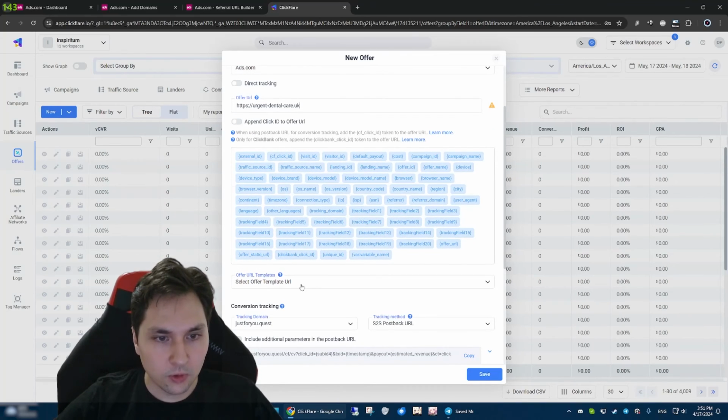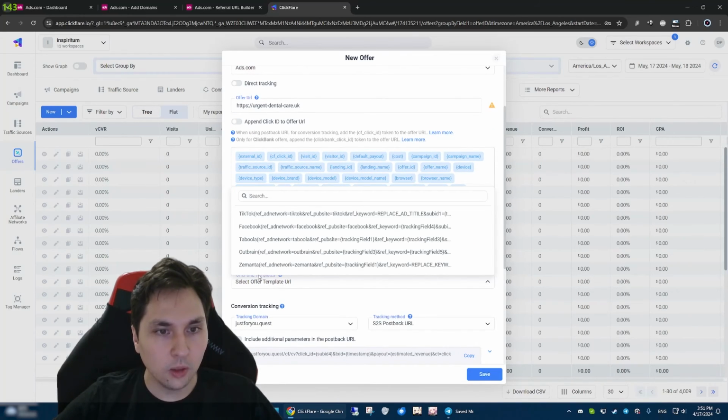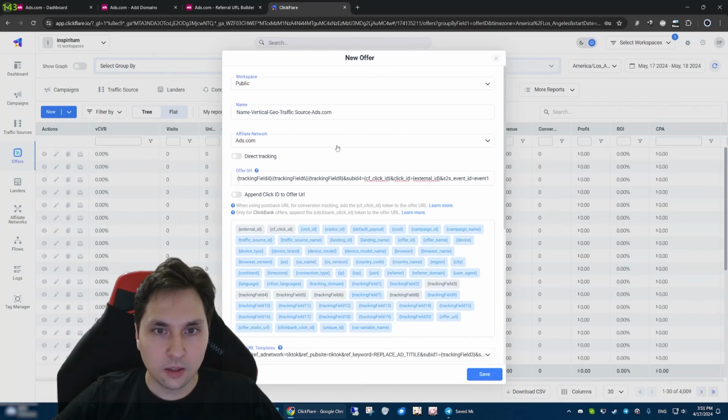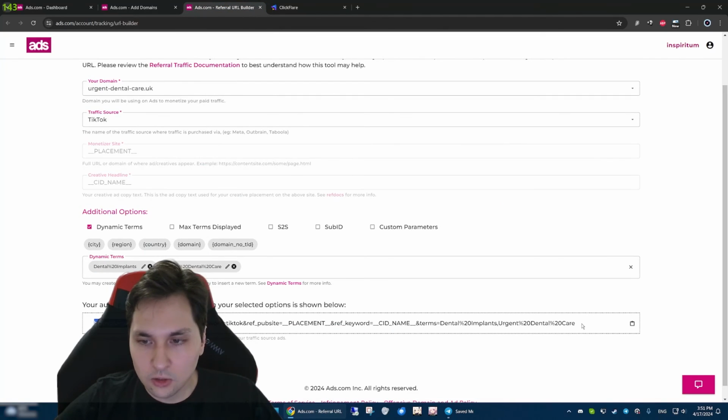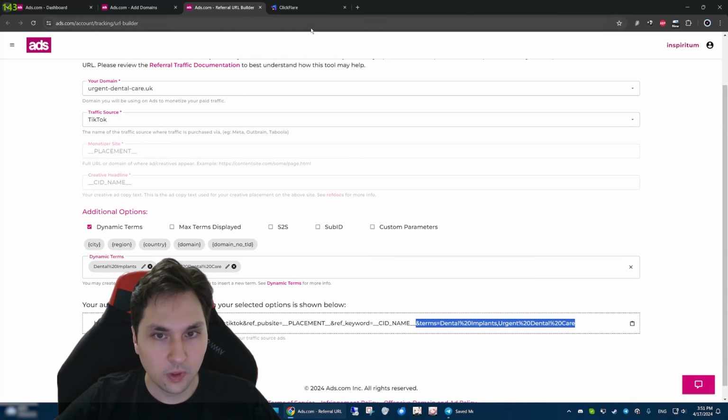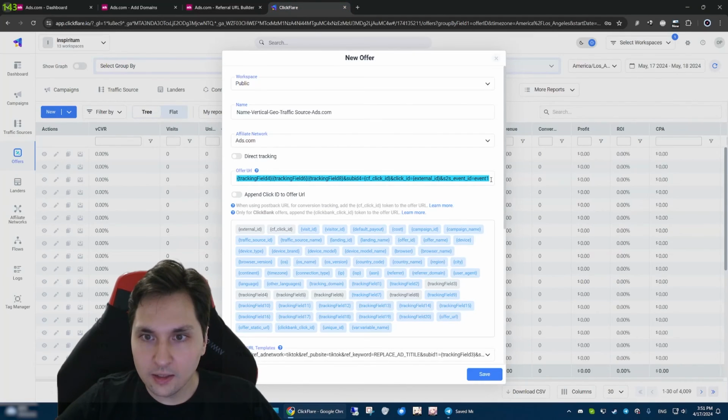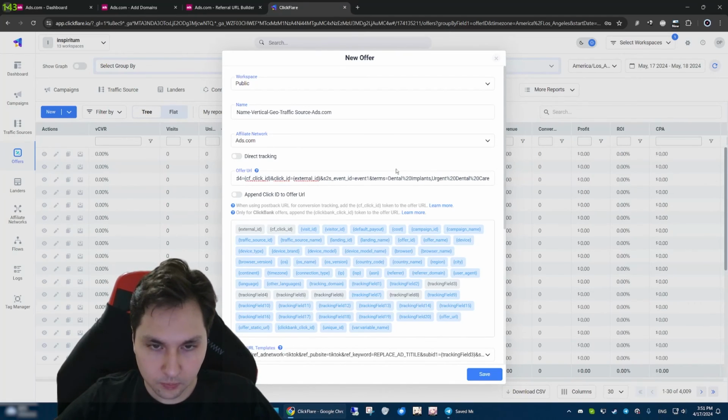Then you would have to select a URL based on the traffic source that you're interested in. Let's say TikTok, for example, right? And here at the end, you will have to add the terms part that we did. So you have to copy everything from terms on, all of your terms, and then add it at the end of your offer link like this, okay?